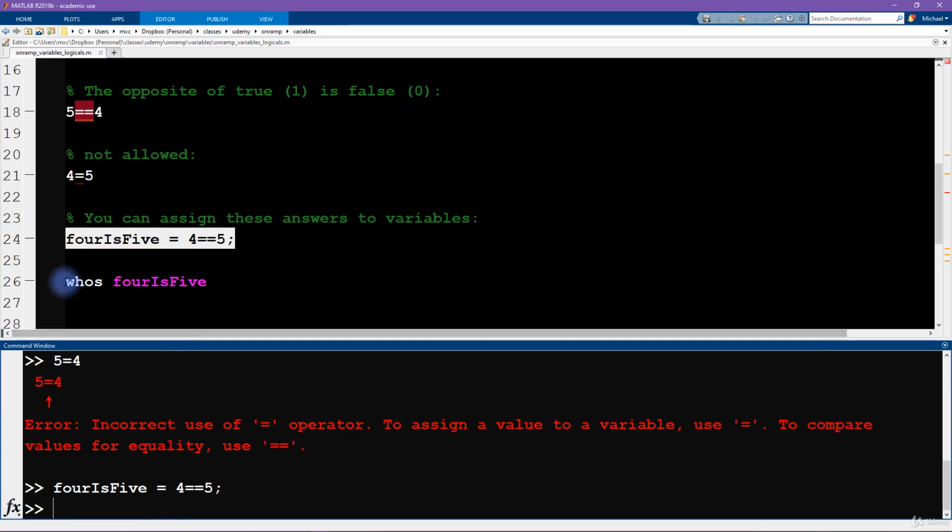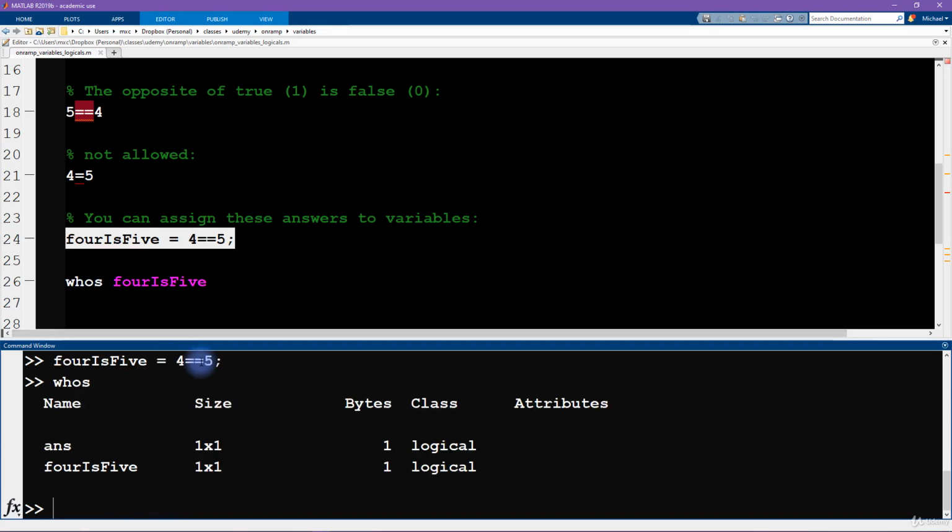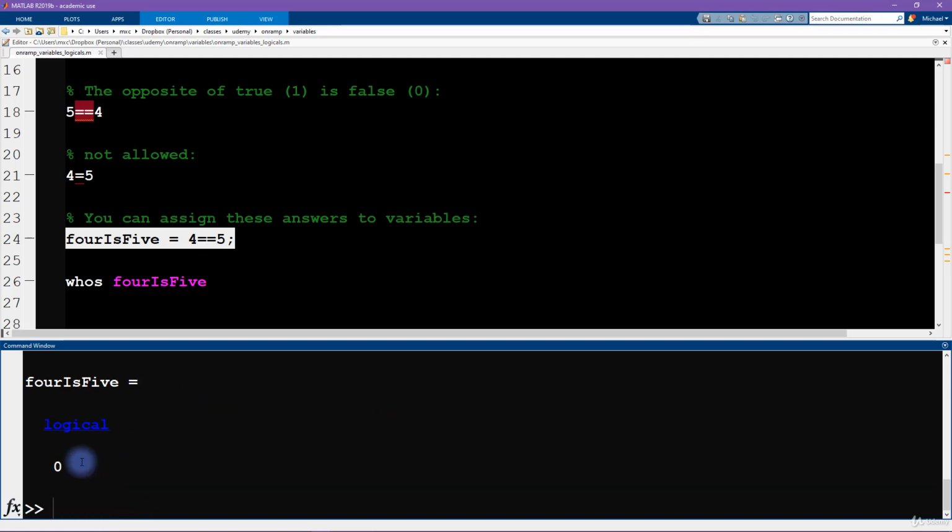And then we type whos, so I think I'll just type whos down here. And we want to know 4 is 5. So this is a single number, and it is of class logical. And we can see what this is. It is false, and that is an expected result, of course, because 4 does not equal 5.